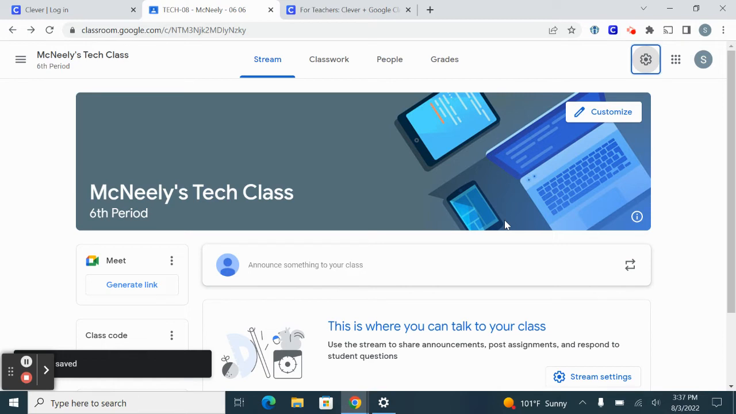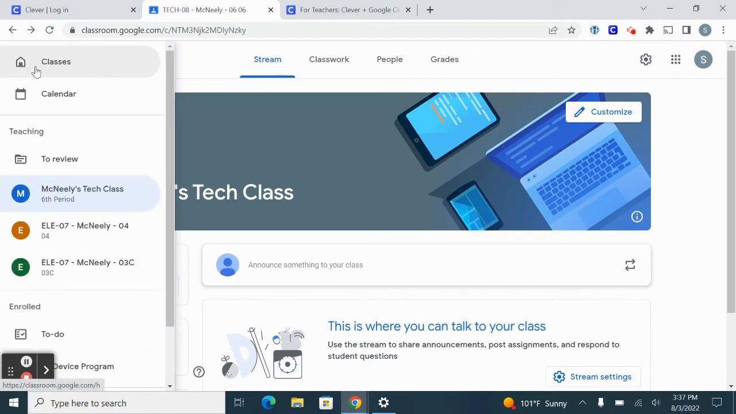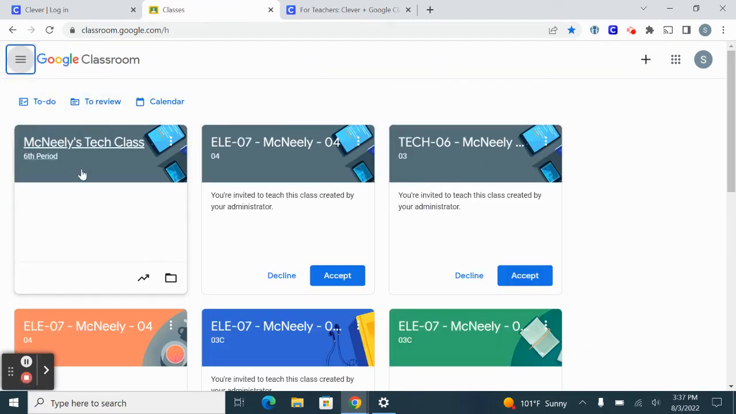Once that is changed, even though Clever will sync nightly and update your rosters automatically, Clever will not change your class titles. So everything you've done to then customize your class will remain. I'm going to go back to my classes board, and you see my class that I've customized.